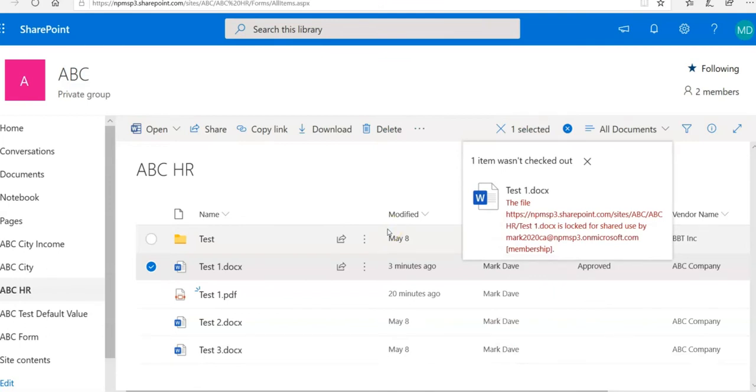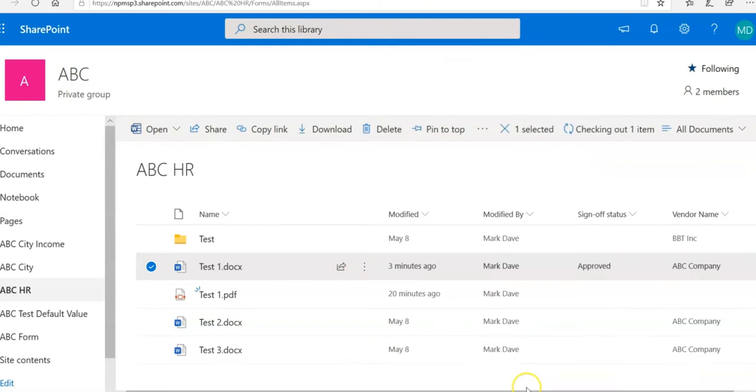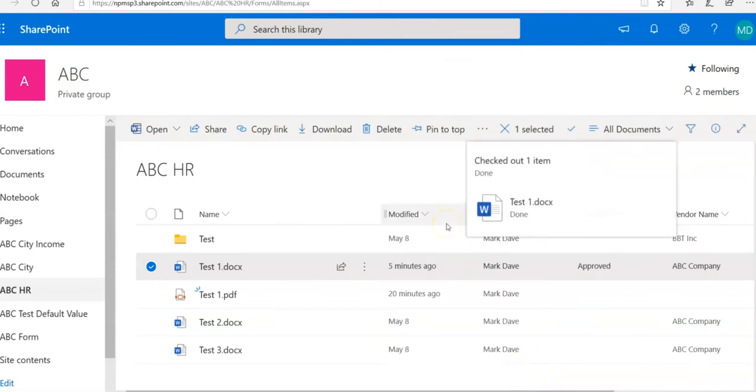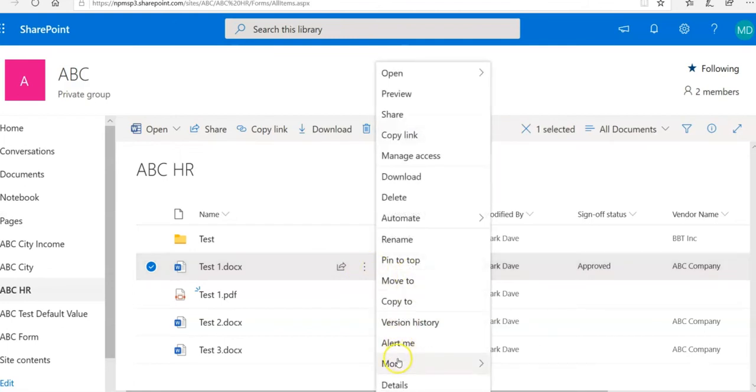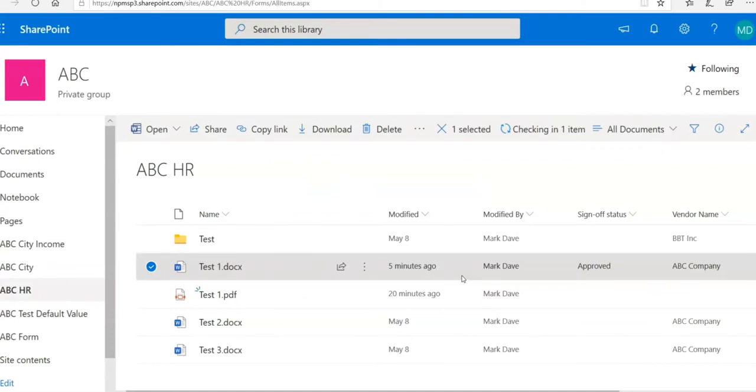Let me close this file first. So let's close this message and try it again. Okay, so this time the file has been checked out, and let's check in again. If we check in, we will get a message box. So here I can type comments describing what has changed in this version. And click on Check in.